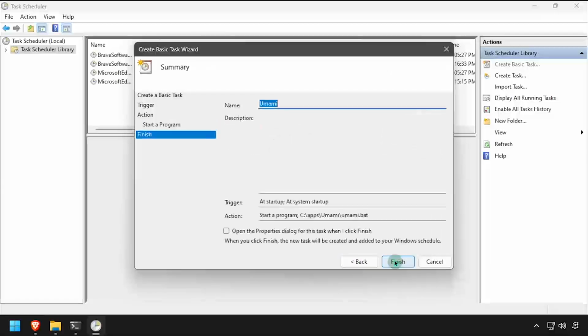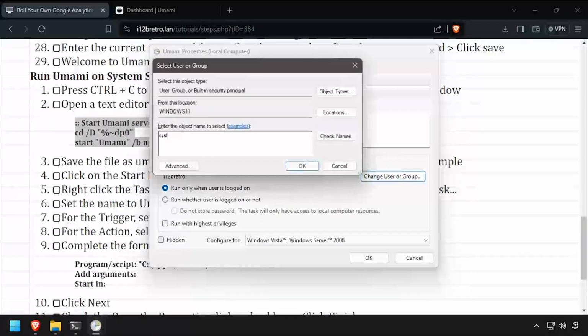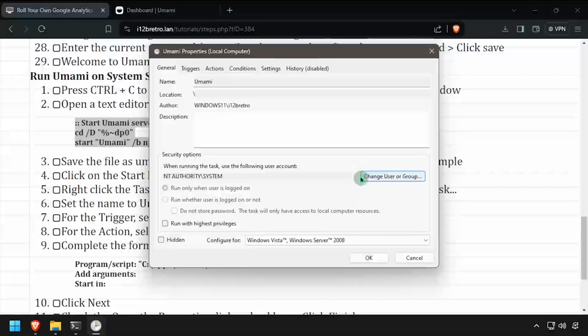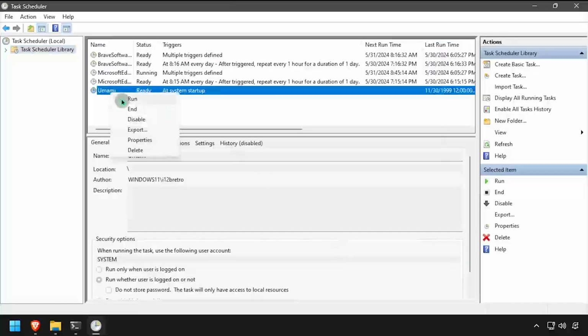Click Next, then check the box to open the Properties dialog and click Finish. Click the Change User or Group button, then type System and click OK. Click OK again to close the Properties dialog. Now right-click on the new Umami task and select Run.